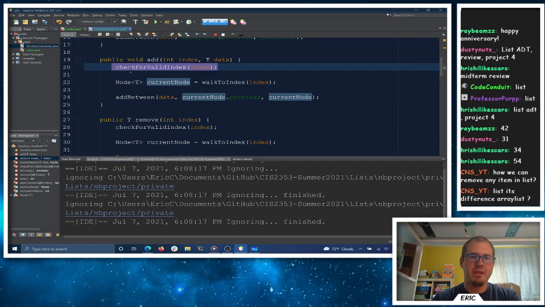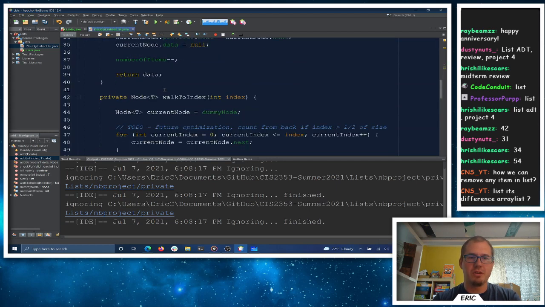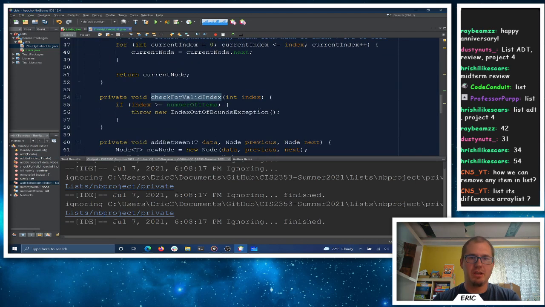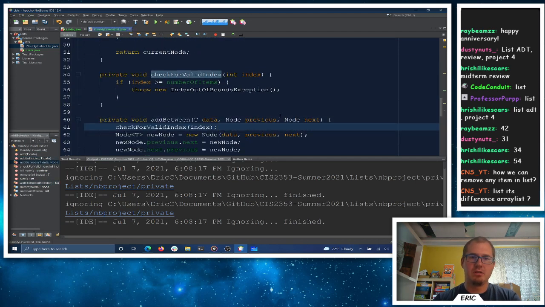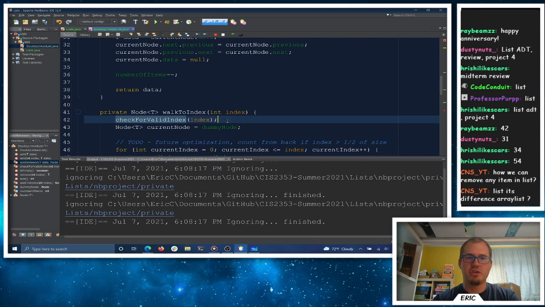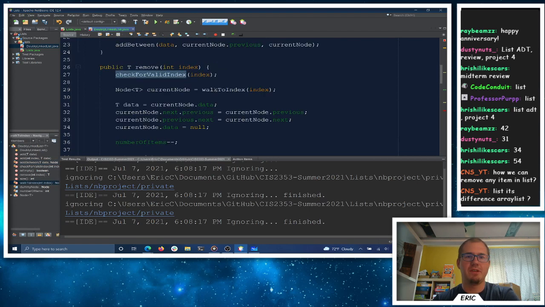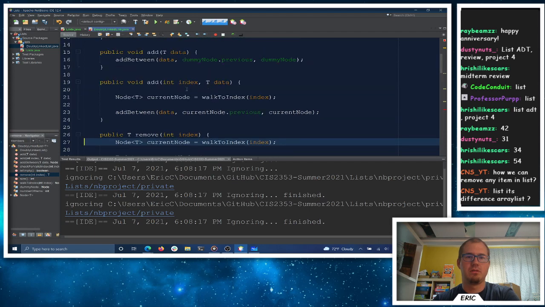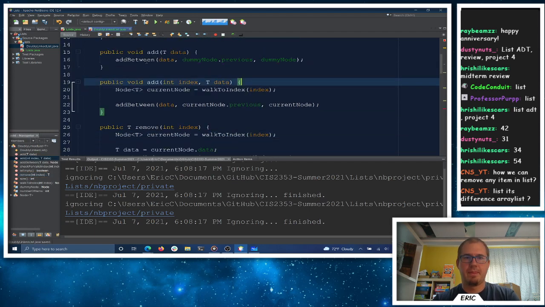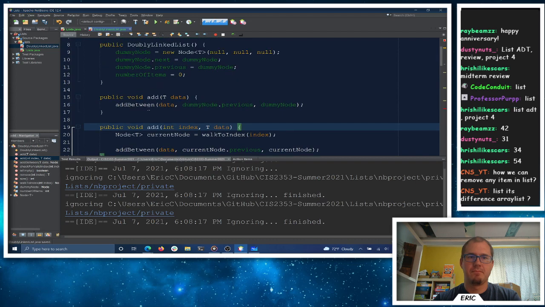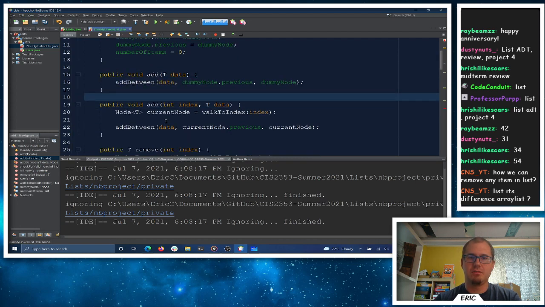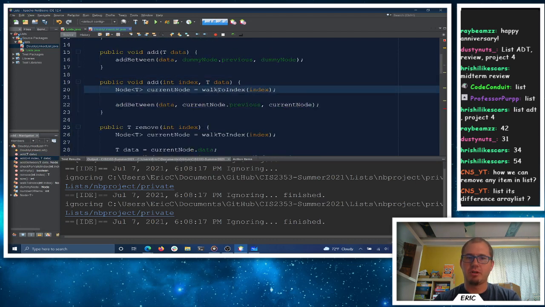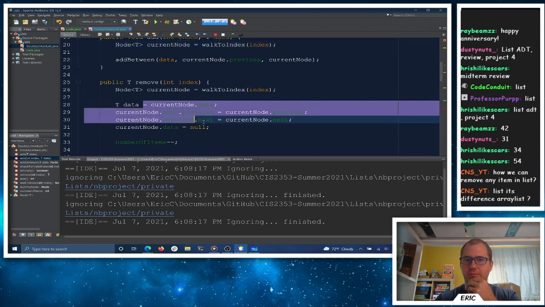And I think this check for valid index we can do in these walks as well. We can do it in a walk to index, and we can do it in an add between. Because those checks should happen there. Then we don't need to check for them inside the methods here. Right, we just add between. Once we walk to the index, we'll remove.